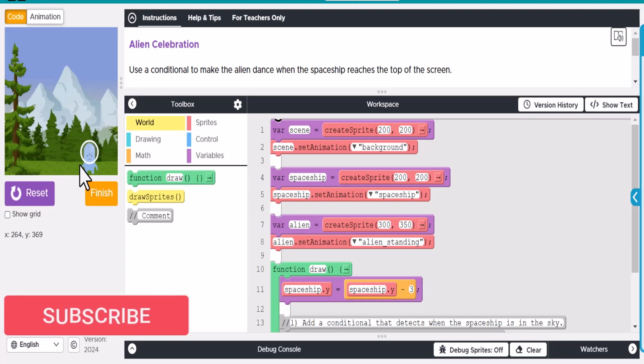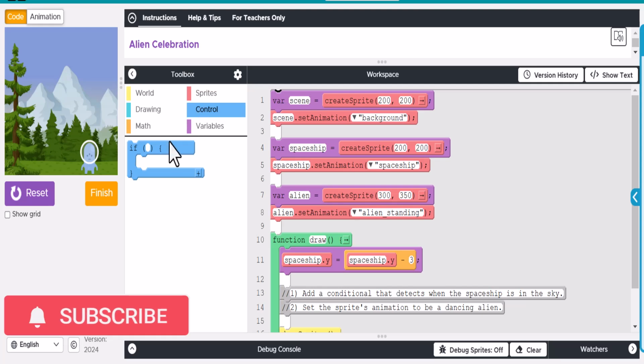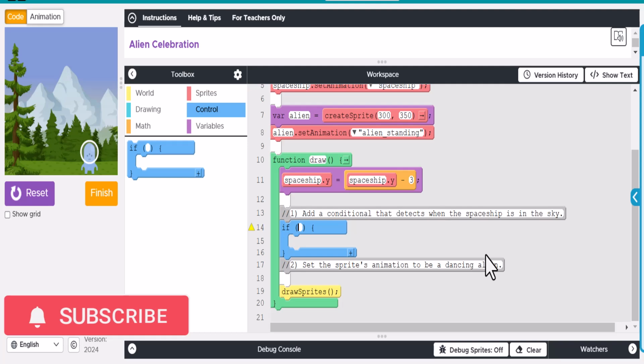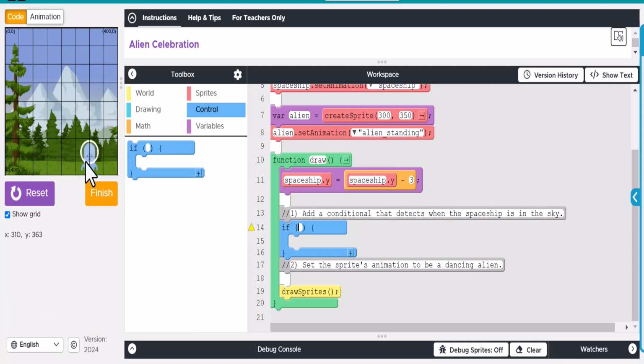So we're going to need an if, obviously, and we're going to need an if that's going to keep track of the spaceship's Y location. So what we're going to do is go ahead and drag an if down here. Now if we look at the grid here, X locations go side to side, Y locations go up and down. So if we're looking to change what the alien does here, what we want to do is keep track of that spaceship, that Y location.